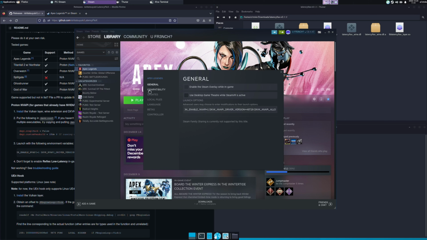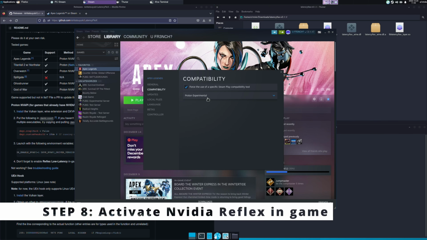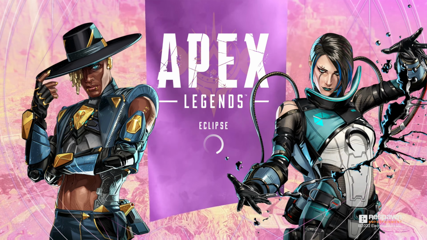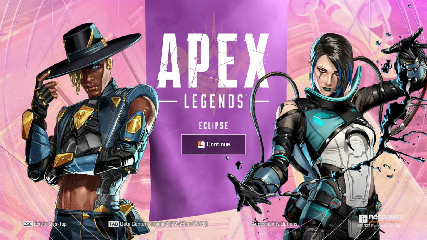Now you need to launch the game. Just to make sure, go to the compatibility tab and make sure you are using Proton Experimental here, because if you put all those files inside the Proton Experimental folder, you want to make sure you use it. Okay, so this is step 8. We are launching the game. Yay! Game is launching.